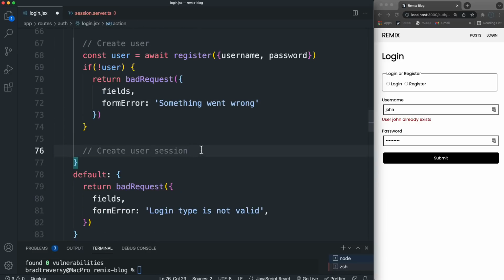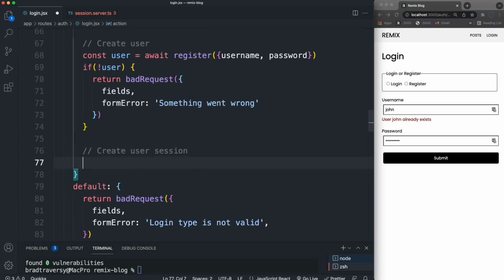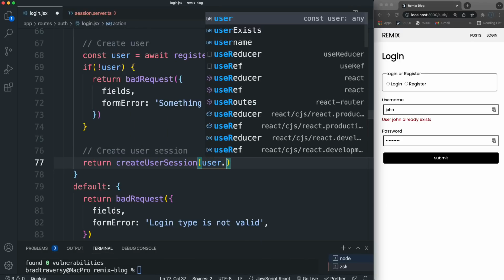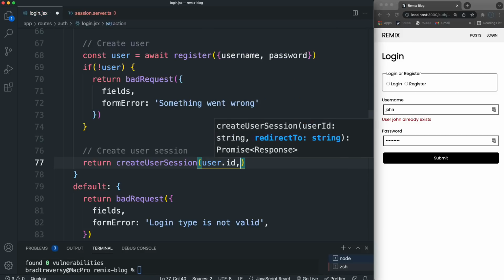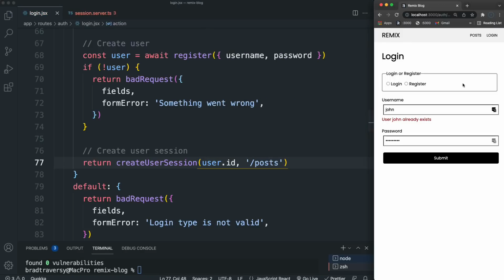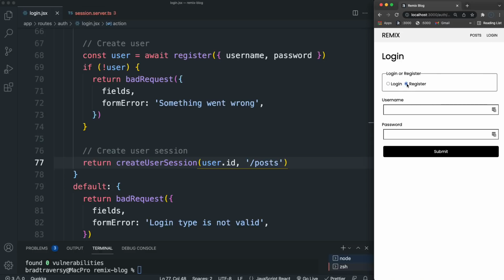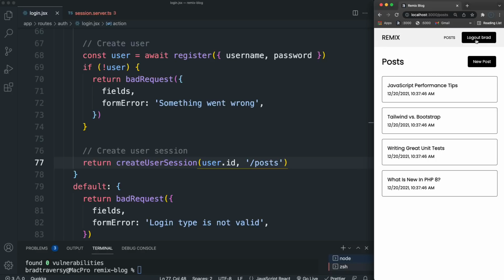Okay, so that will register the user. Then we need to create the user session, which we already have that function, so there's nothing else we have to do except return, create our user session, pass in the user.id of the new user, and then redirect to /posts. Alright, so let's try to create a new user. I'll go to my login. I'm going to choose register though, and submit. And now you can see up here it says Logout Brad. So I created my user and I created a new session.